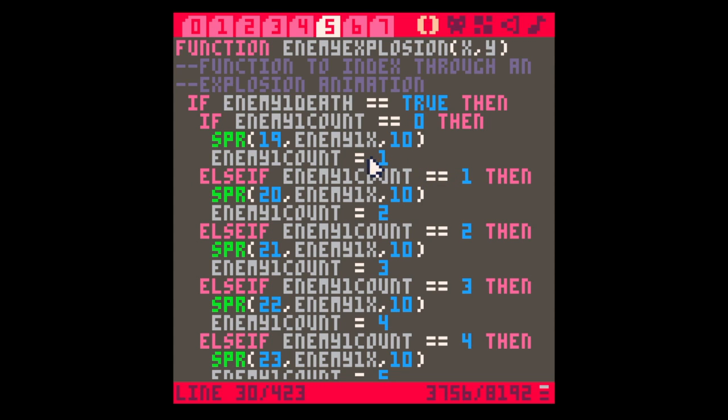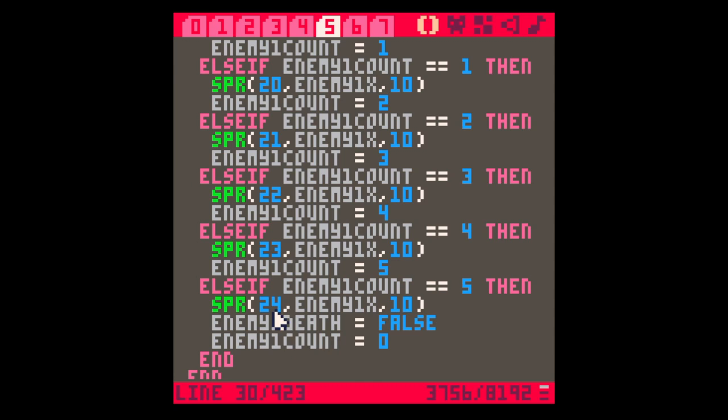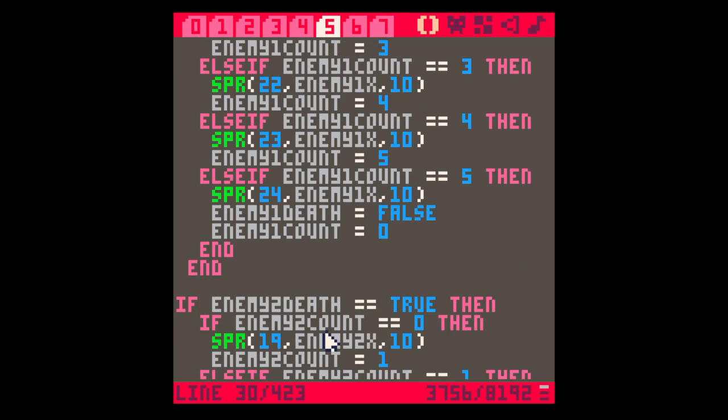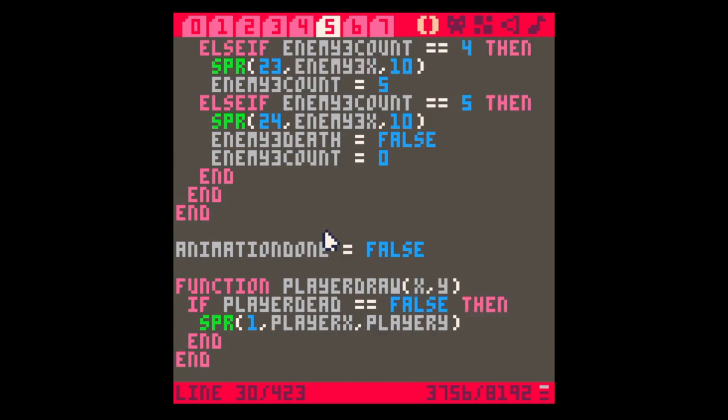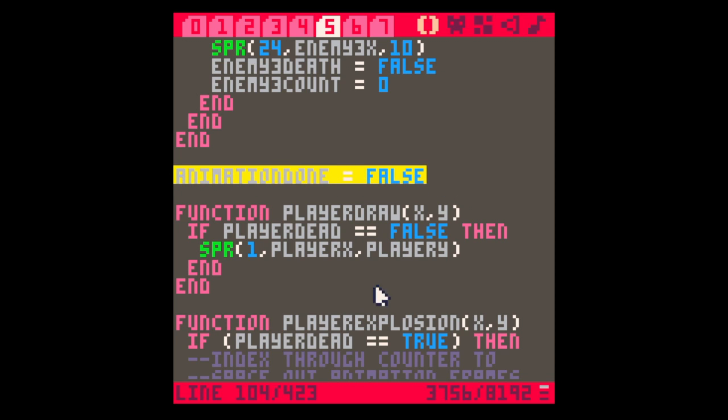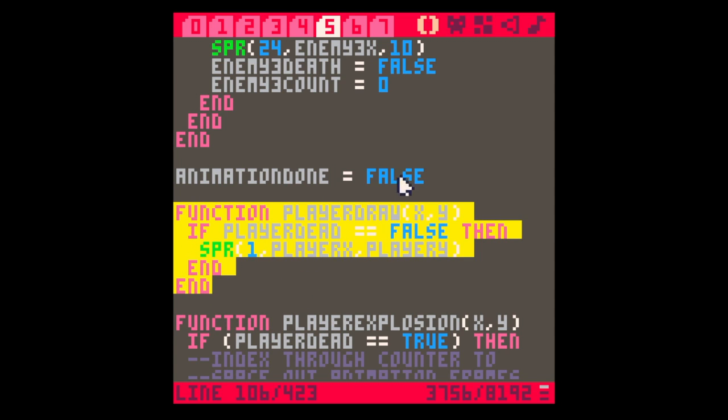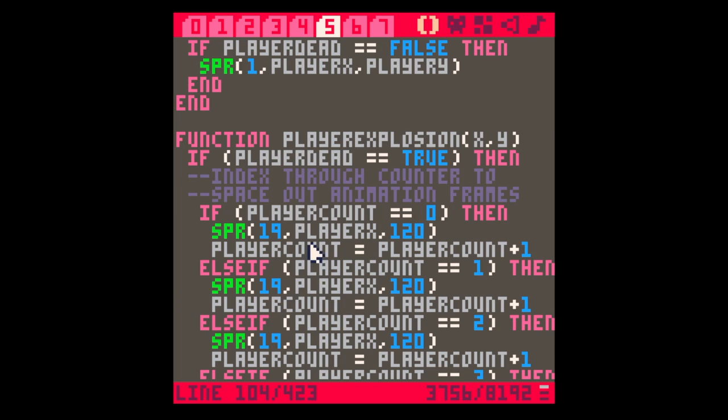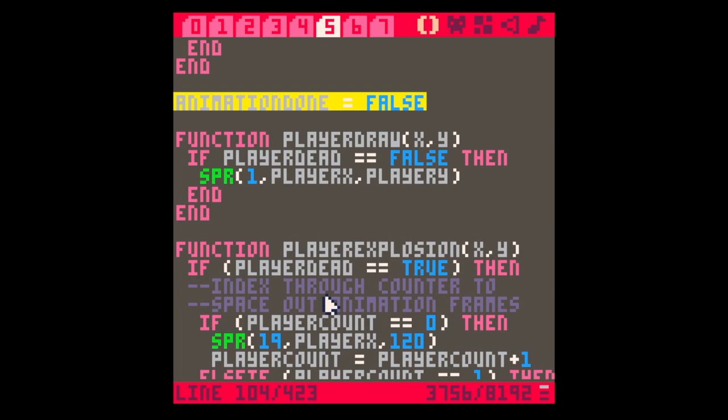So if the enemy's dead and the enemy count is 0, then do sprite 19. If it's 1, sprite 20, 21, 22, 23, 24. That's like a 6-frame animation, which means it takes exactly a tenth of a second, provided there's no lag, which is a short animation, and it does that for every enemy. Then we have player draw, which is, if the player's alive, draw them. We have animation done, which essentially, once the player dead animation is finished, will draw the game over screen.